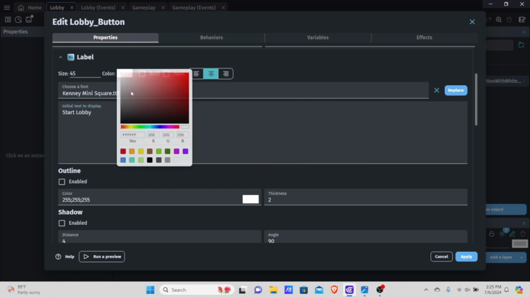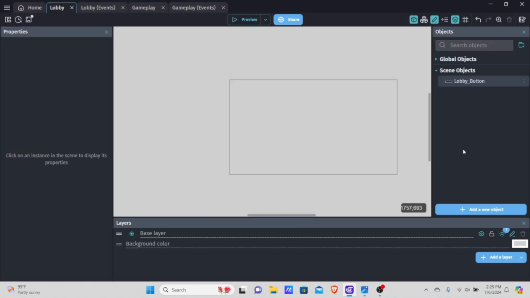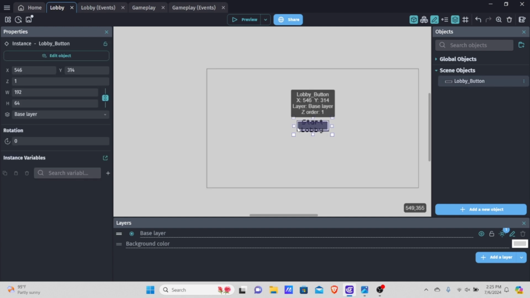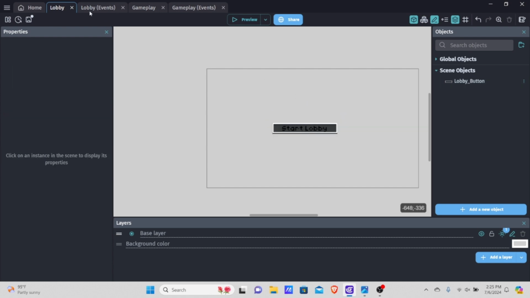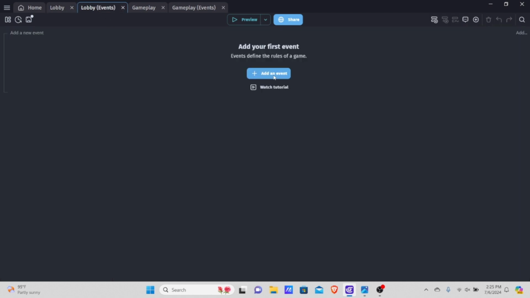And I'm actually going to change the color to black as well, since we have kind of a white background so we can see it better. And we can have it as start lobby. Now, it looks kind of sloppy. It doesn't really matter too much. We can stretch it out and then it'll look much better. But now we have the button. Now what we want to do is when we click this button, then we want to open the game lobby. So we're going to go into the lobby events and add an event.